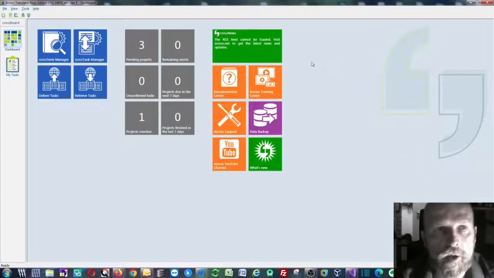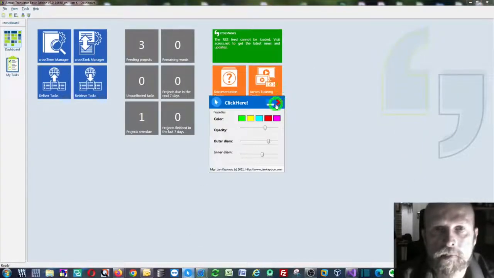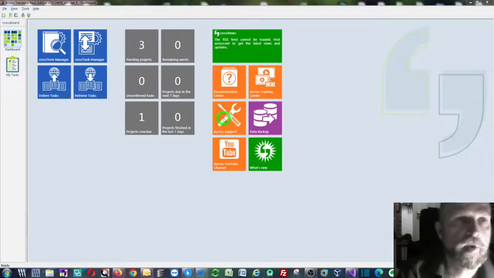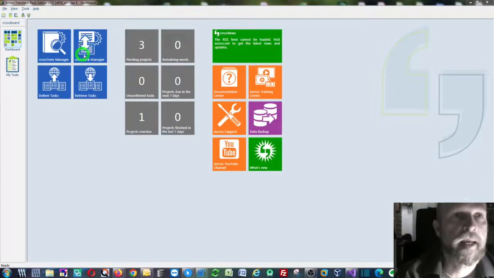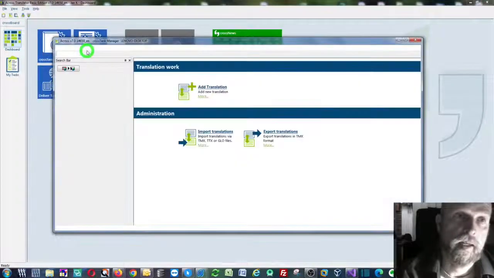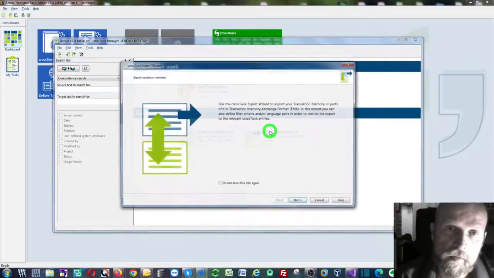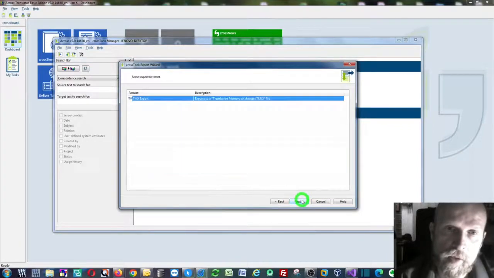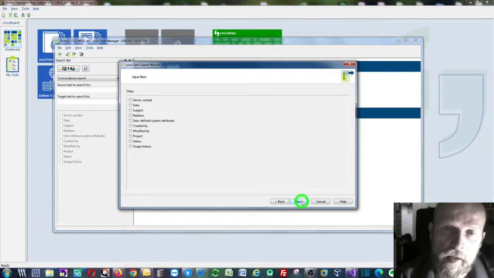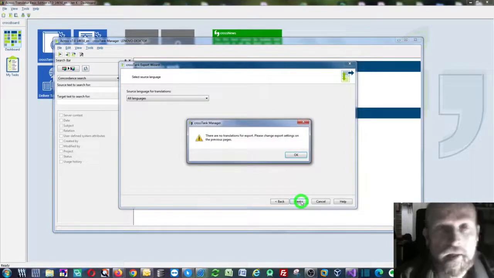So if you want to actually export your translation memory from Across, you can do it directly in Across by going to this CrossTank manager. So you can click it, but unfortunately, I'll just show you in a second what very often happens to me. So you just keep clicking this, and now I get this error.